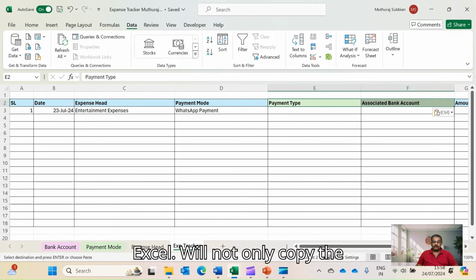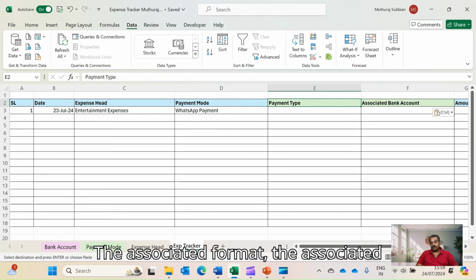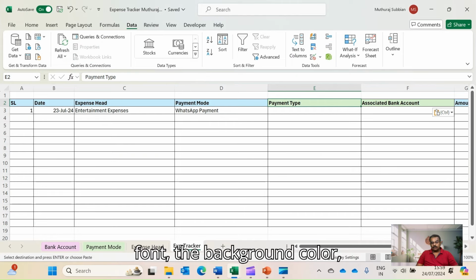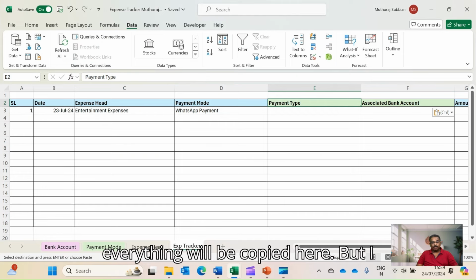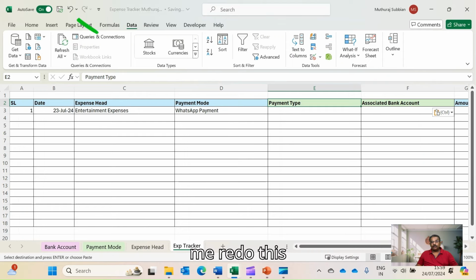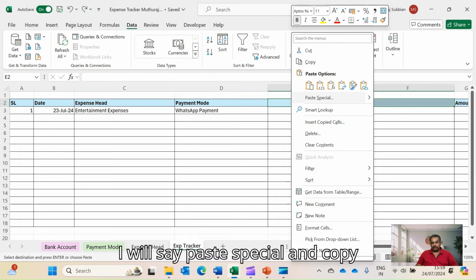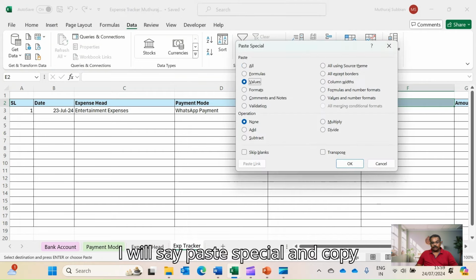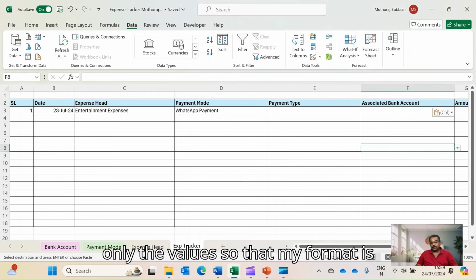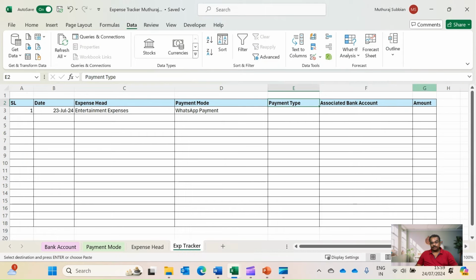Excel will not only copy the value, but it will copy everything: the associated format, the font, the background color, everything will be copied here. But I don't want that, I just want the value. So let me redo this by using the undo button, and then I will say paste special and copy only the values so that my format is already available. I just want the text to be copied here.